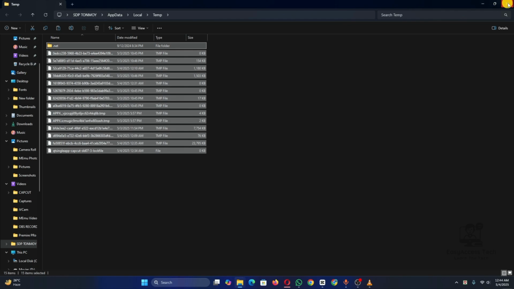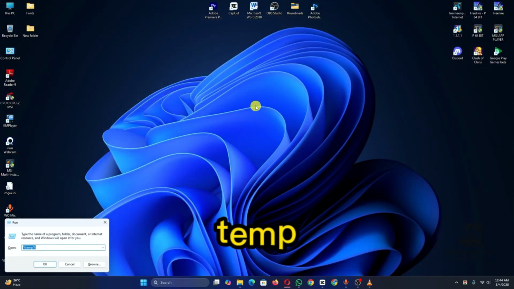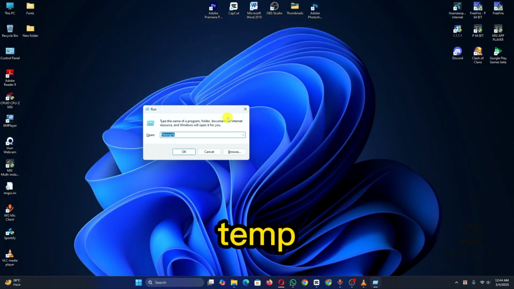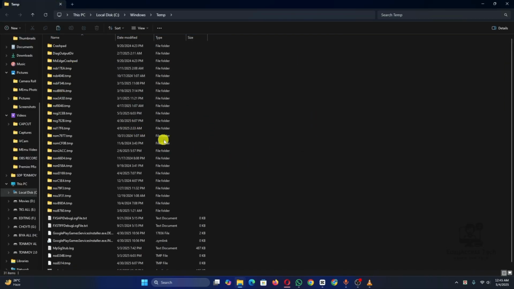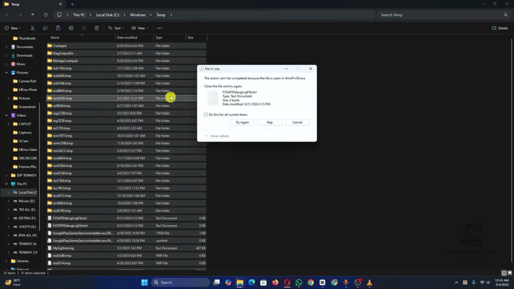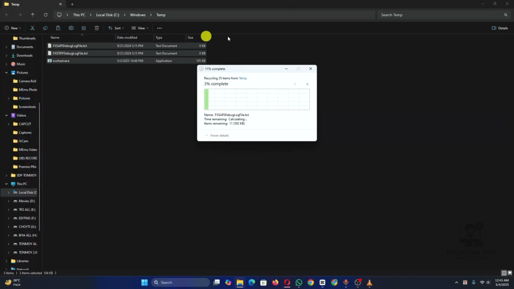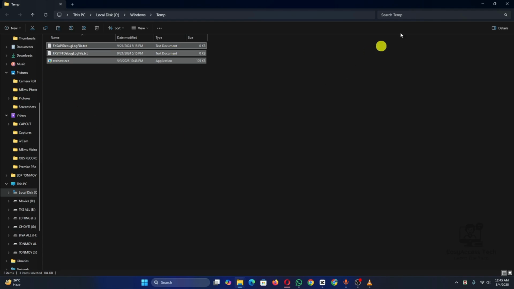Next, open Run again and this time type temp without the % sign. Press Enter and once again delete all the files inside that folder too. And that's it. You have just cleared a lot of junk and freed up some valuable space.